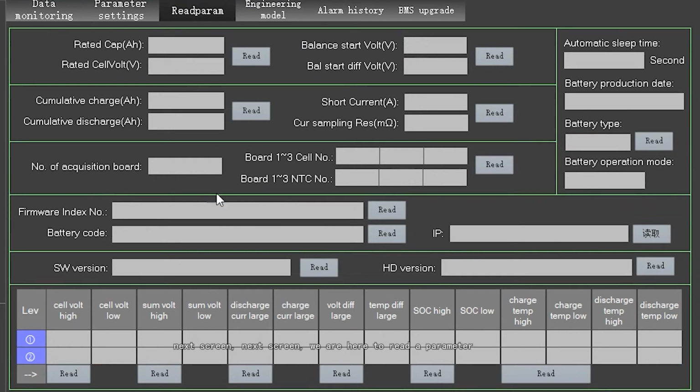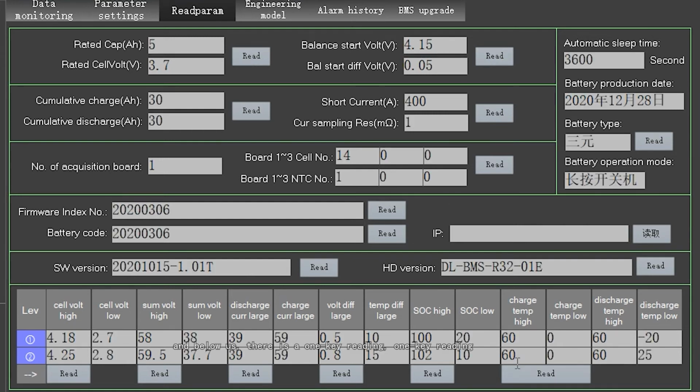Next screen, we are here to read a parameter. Parameter reading is here to read the data we just set, but most of it is already set when we leave the factory, but the rated capacity here needs to be set by the customer. What we set just now is T ampere, 3.7 volt, right? Let's read it now. It's T ampere, 3.7 volt, and below us, there is a one-key read. Let's click, let's wait a moment.